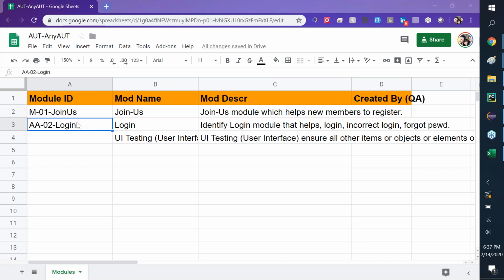I've got almost equal answers, team. A is good and M is also good. The only challenge will come as I keep adding more. I will use the same A. So as soon as I look at it, I don't know if it is a module or a test case or a test step. So I would prefer M01, team, if that is fine.